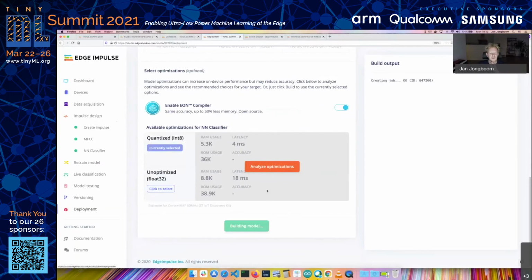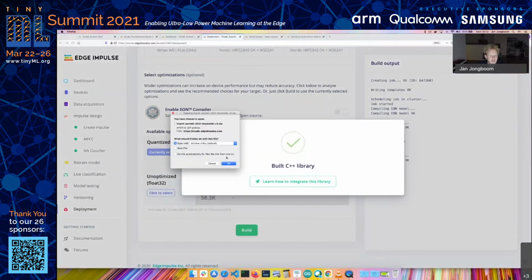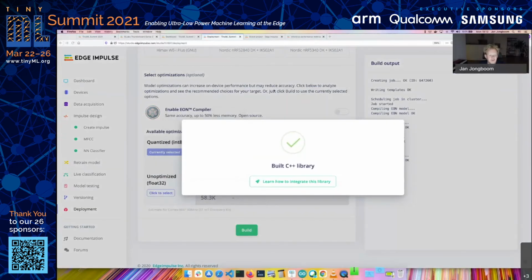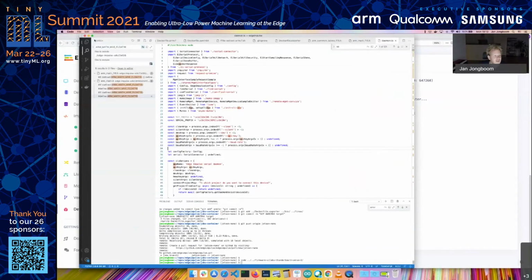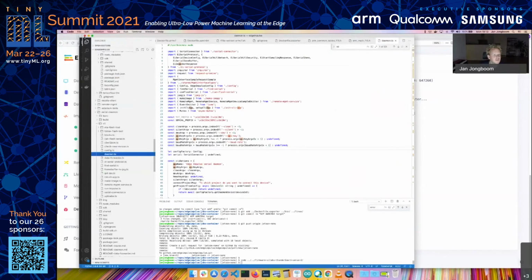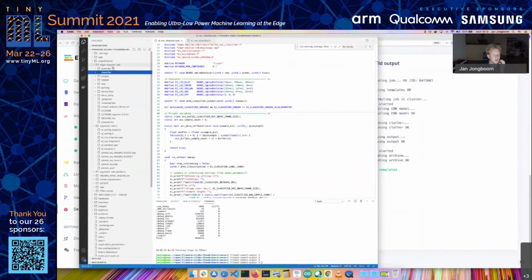Let's actually go to our library. Let's build it. So we enable Eon here. And what Eon does is it makes our model twice as small. So we go from 10.6K of RAM to 5.3K of RAM, which is a very significant saving. And that's something you just get for free. Just click the button and that's it. The Eon model gets deployed as source code, so you can just look at what it's doing, etc. Dan is going to do a small presentation during the award ceremony in a little bit.